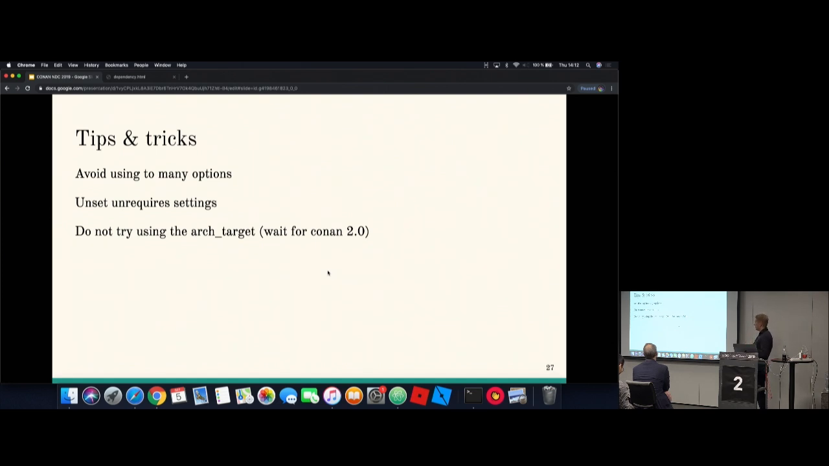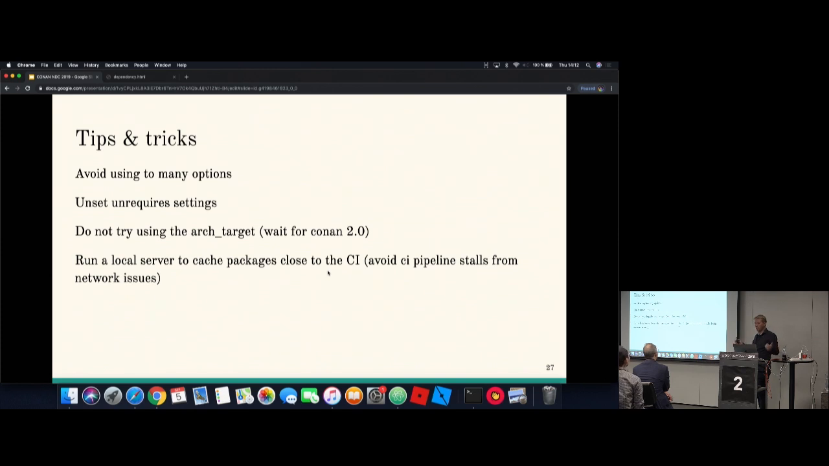Do not try using arch_target. It doesn't work in Conan. It's not specified. There is some documentation on it, but it doesn't work. They're going to fix it in 2.0. So for now, you have to hack your way around the full triple cross-compile thing. Run a local server to cache packages close to the CI. If it's a long distance to your package manager, your CI might run into problems when building your package that are not related to the code or anything in it.